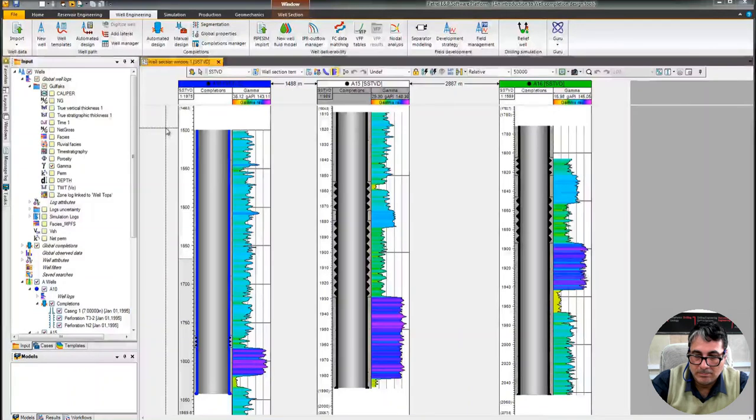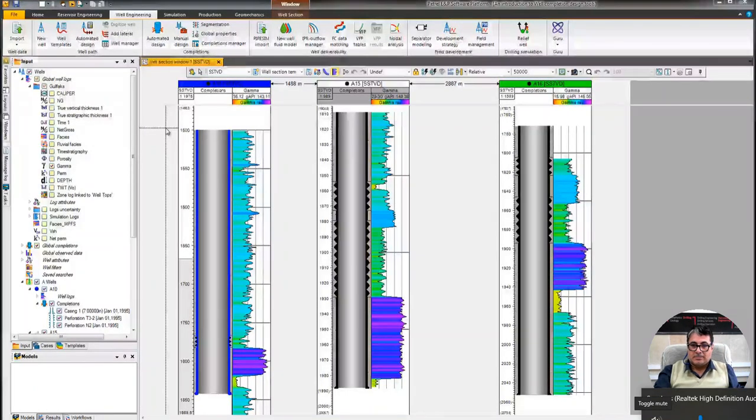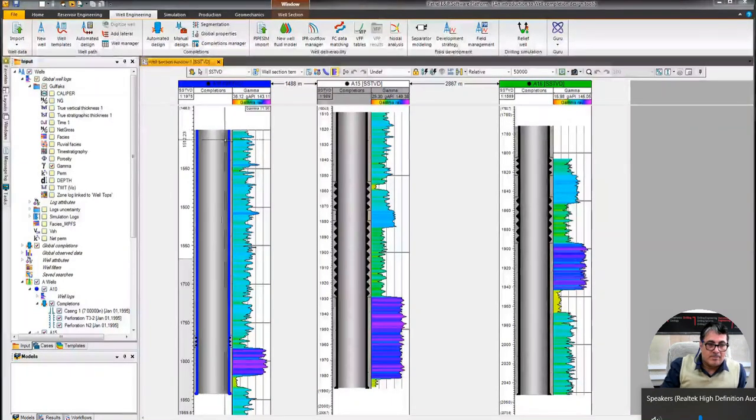Show how to edit or create well completions in Cybertrail. These new completions can either be created manually or automatically. So we currently have a well section window open illustrating 3 wells and the completions for those wells.